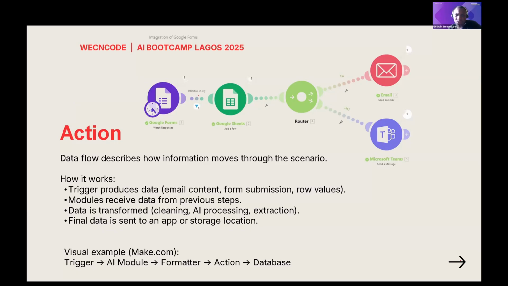So data flow describes how information moves through the scenario, how it works. Trigger produces data: email content, form submission, rule values. Then the modules receive data from previous steps. Data is transformed. That's cleaning, AI processing, and extraction. Then finally, data is sent to an app or storage. So it depends on what you want. In our case here, there is no storage, but it's sending information to the recipient. So we have a trigger, moving to an AI module, and then a formatter, and down to an action and a database if there is one.